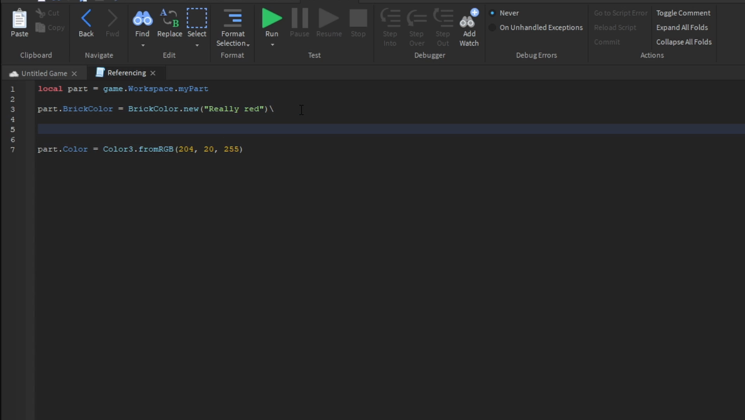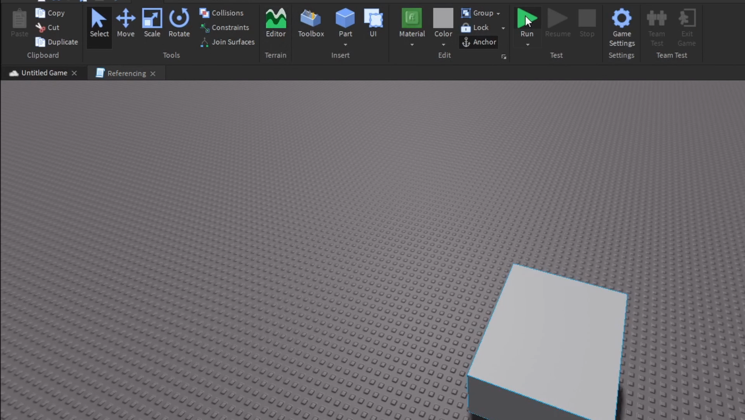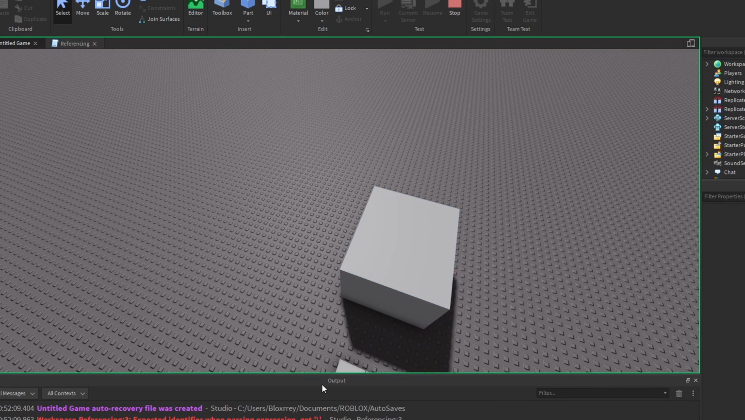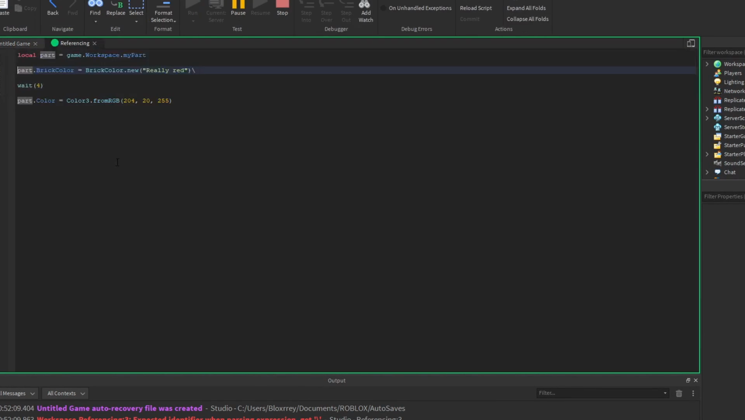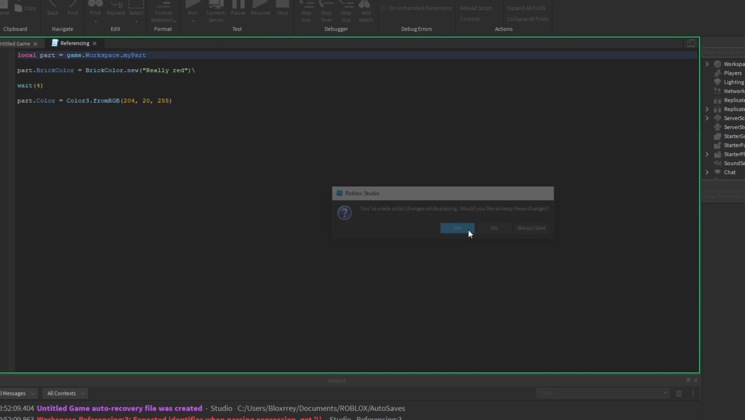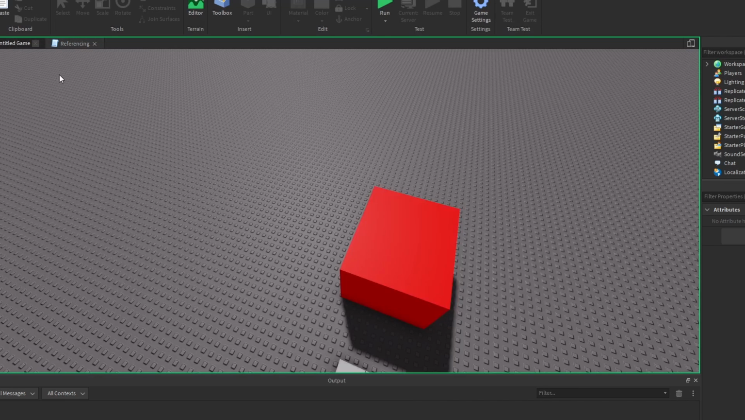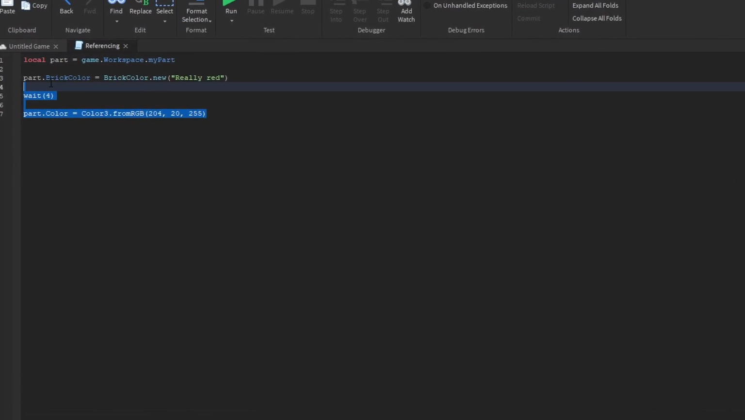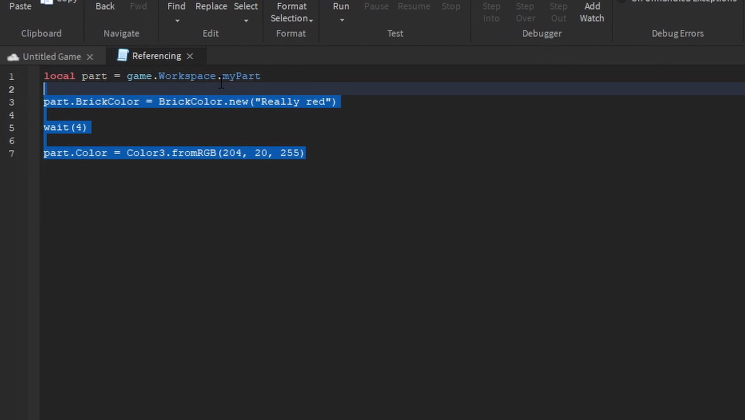And we're going to add a wait so that it isn't instantaneous. Wait for. And when we run our script, it's going to change it to red. Sorry, I didn't mean to do that. Typo. We're going to run the game and it's going to go red, and then it's going to change to that pinkish color.